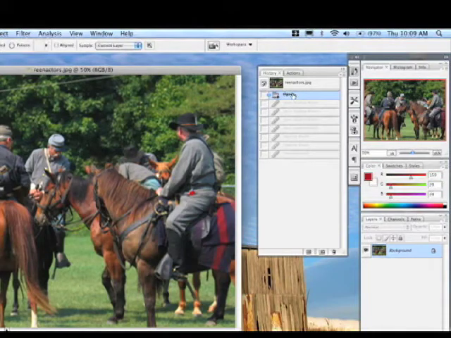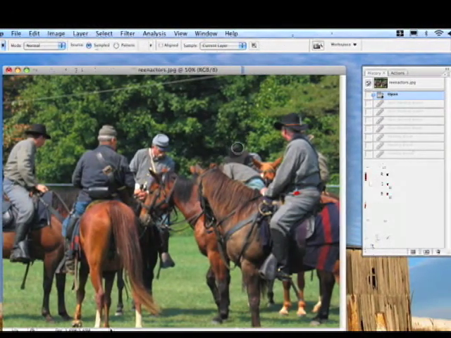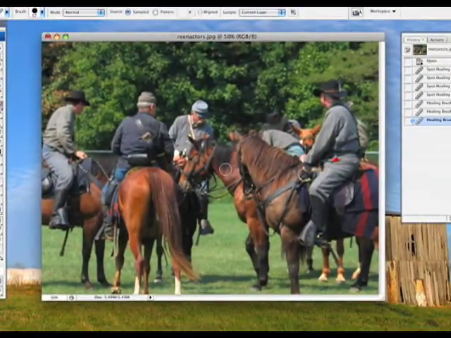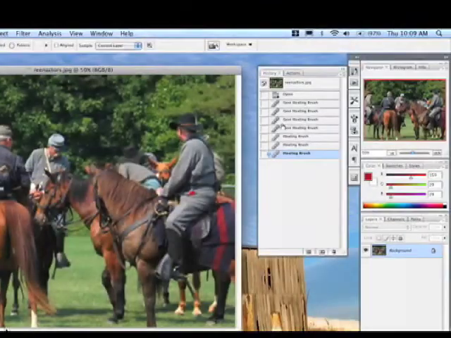Now before we get started, let's have a look at our history palette. This is the state of the image when I opened it, and using a combination of the spot healing brush, I'm just going to click through here, and the healing brush, I can make that power line disappear. The question is, how did I do it? Well, let's have a look at that.